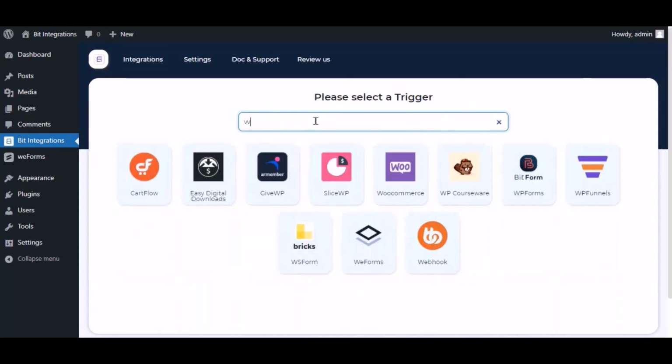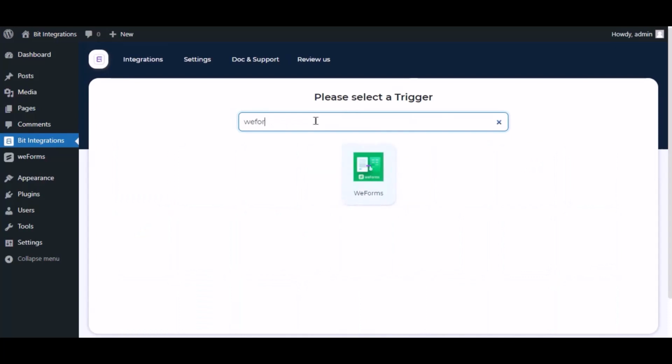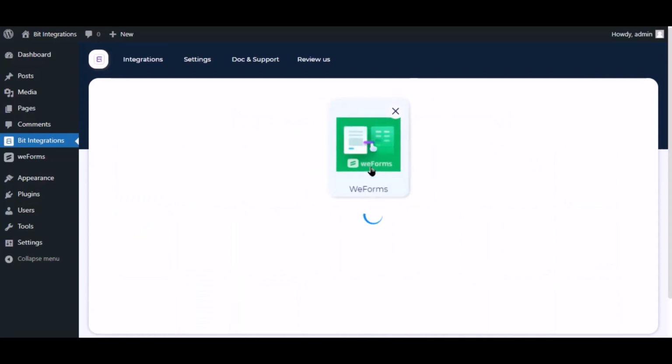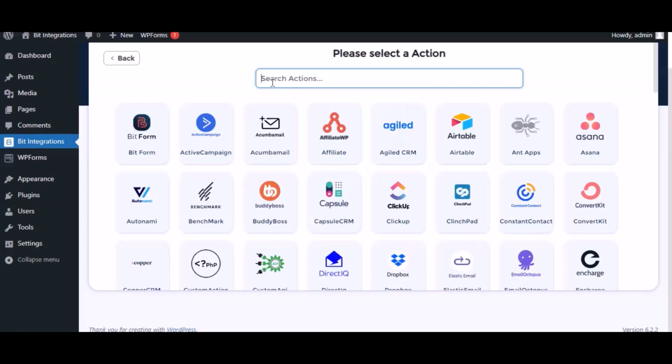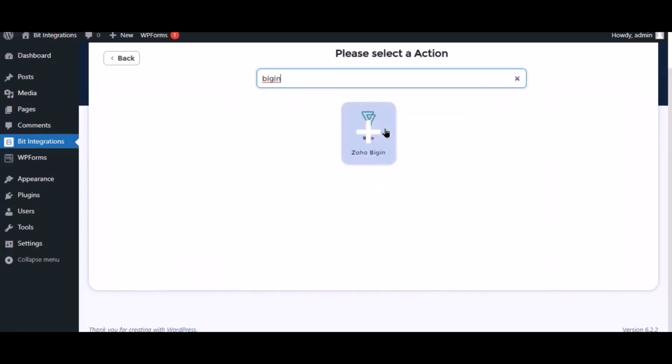Now search and select Trigger, which is weForms. Select a form. Click Next. Search and select Zoho Bigin for action.